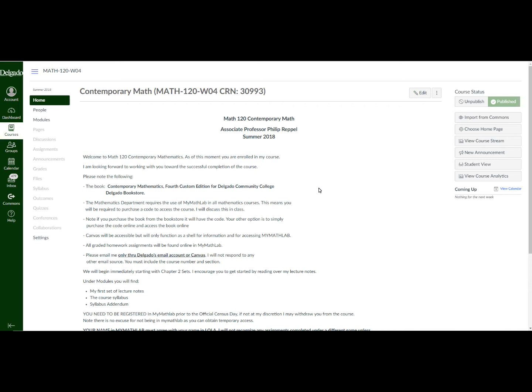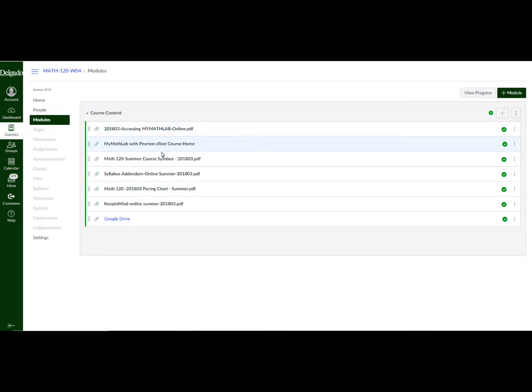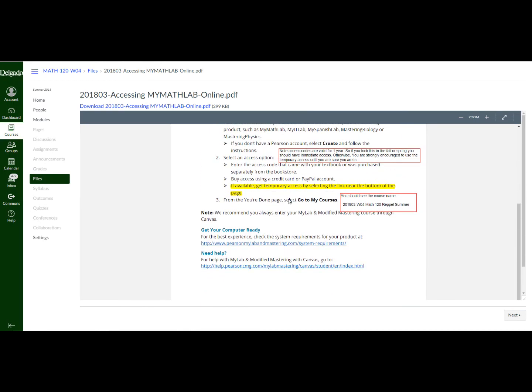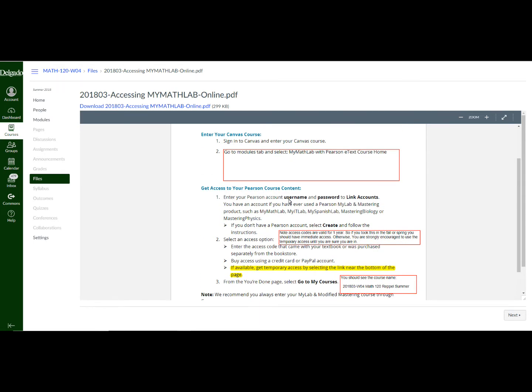This is what I mean. When you log into Canvas, you will be going to Modules. Under Modules, you're going to be seeing this button here, My Math Lab with Pearson eText Course Home. I'll access that in a minute. Right in front of that is a PDF file you can print out with the instructions regarding accessing My Math Lab. If you right click this and open it in a new tab, you will see the PDF. It explains what you need to do, so feel free to print this out.